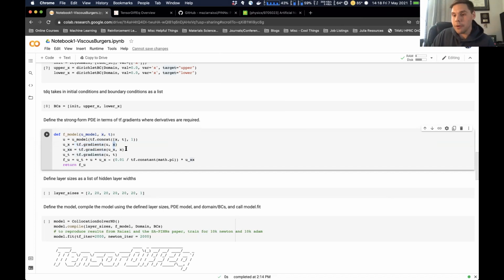And that's exactly what you need to do when you're defining a strong form of a PDE. In this case, we have the first derivative of U with respect to X, of the neural network with respect to X. And then we take the second derivative, since we need that second order term. And then we have the derivative with respect to time. So we do the same thing there. And then we define the strong form of our PDE just in code, in plain English: U sub t plus U times U sub X minus this constant term here, 0.01 divided by pi, times the second order term. And then you return that value. And that's the same way you'll define any PDE system.